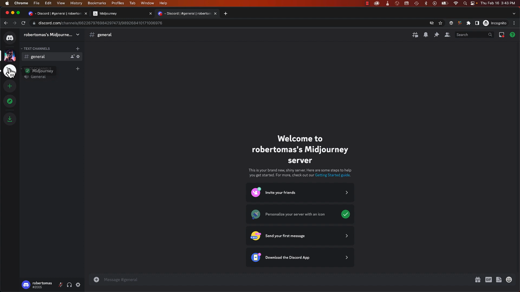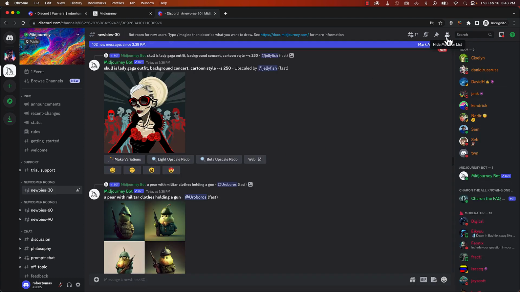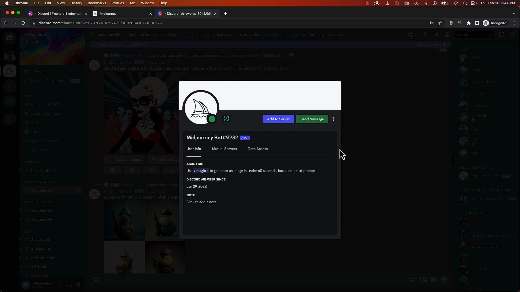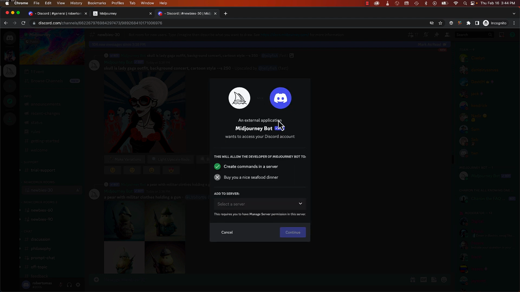So now to have a head-to-head with the Midjourney bot, we're going to invite him to our server. Open the sidebar here where you can see the members and find the Midjourney bot. Once you've found him, you can right-click on him, see the profile, and click Add to Server. So now it asks which server do you want to add, and since we created our own server, we're going to select it in the list and click Continue.